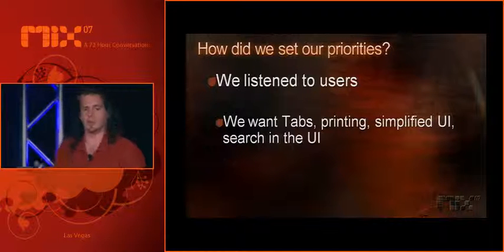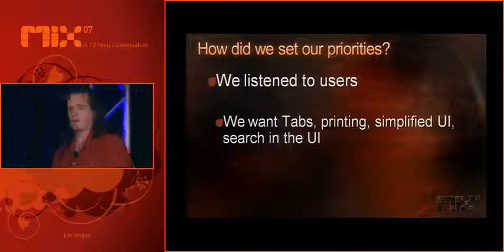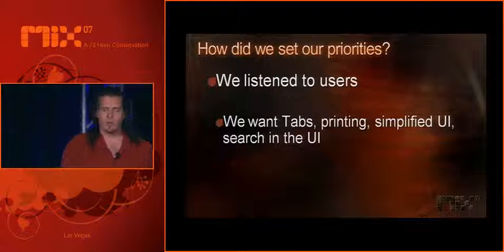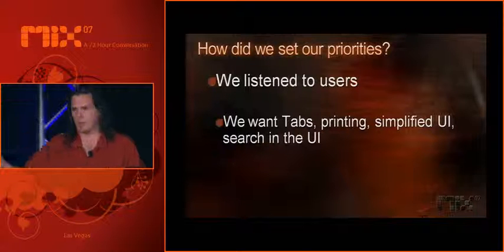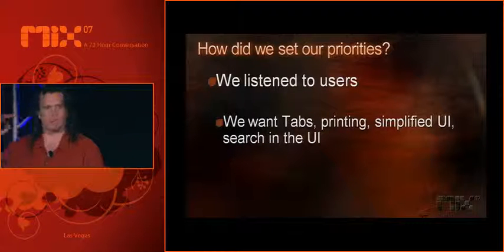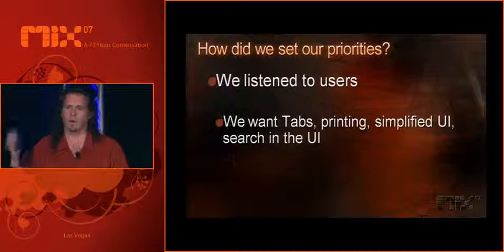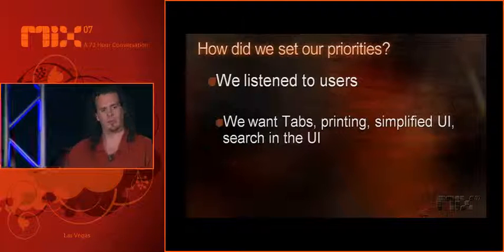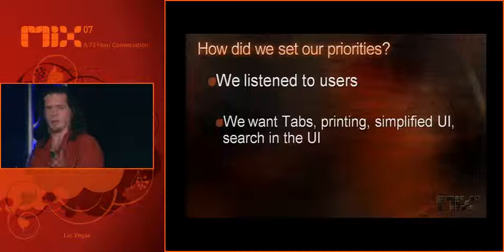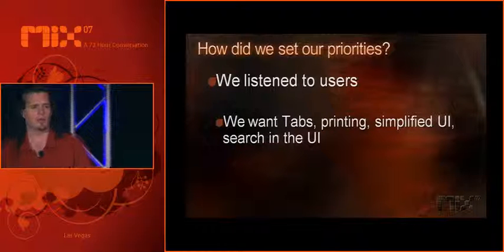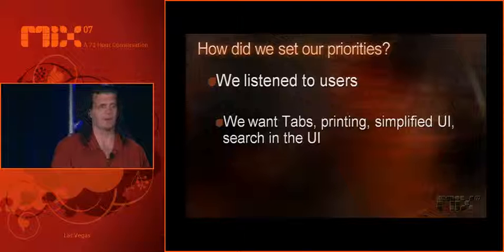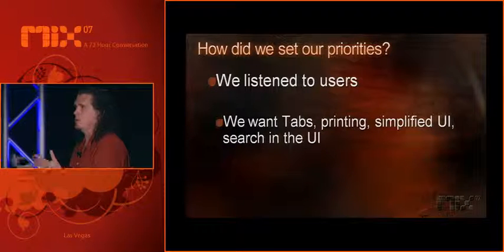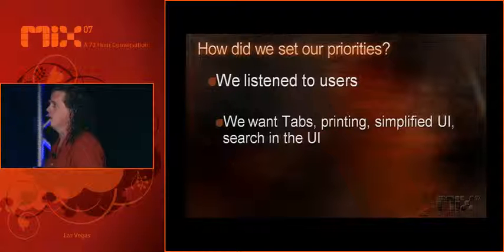Printing was actually an interesting one because we did the printing work in direct response to a user survey, where the user survey showed that tabs was number one. Printing, like improving the printing experience, was almost right behind it. Like it was far and away the number 2 feature. The number 3, I don't even remember what the number 3 ask was, because it was so much less important in the graph than printing was. And putting search in the UI and that sort of thing, simplifying the UI.